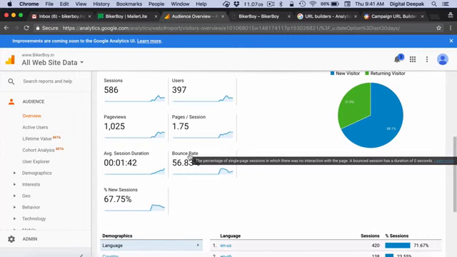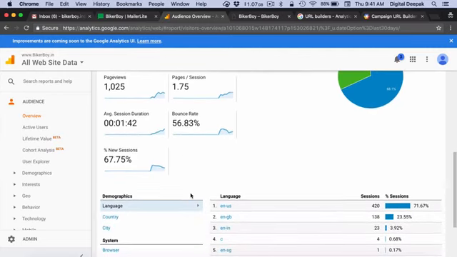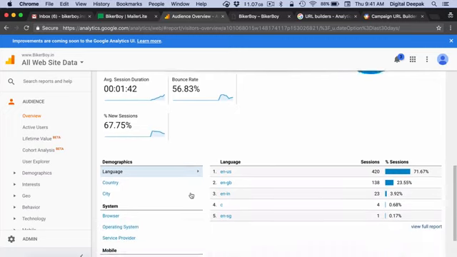And bounce rate basically means that here 56 or nearly 57% of the people are leaving the website within 10 seconds as soon as they visit. So any bounce rate less than 60% is good.